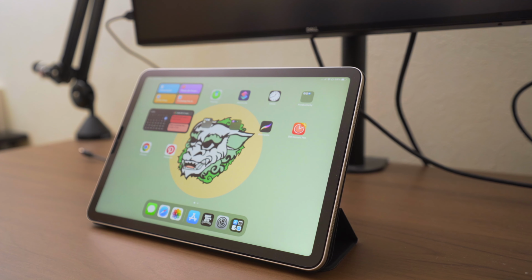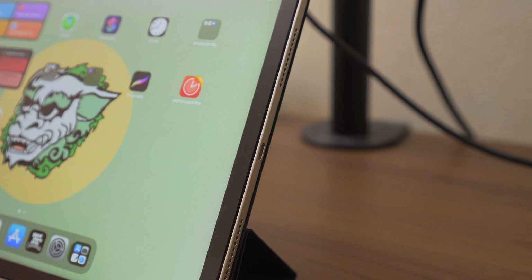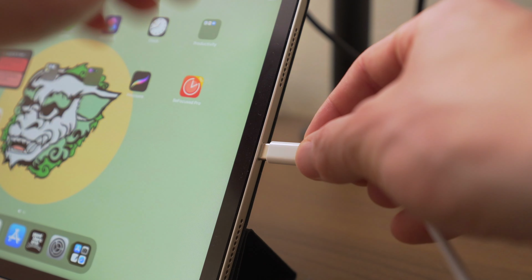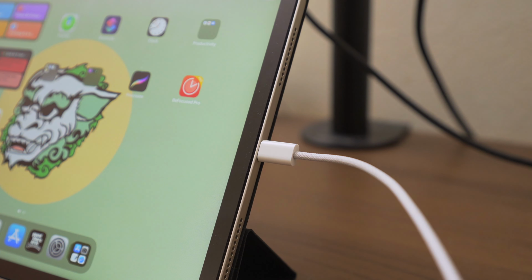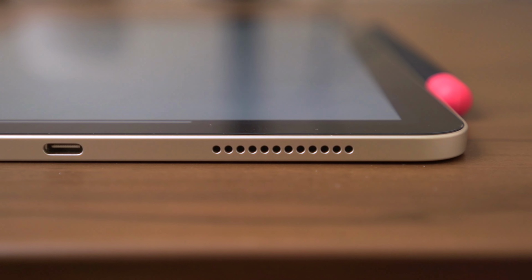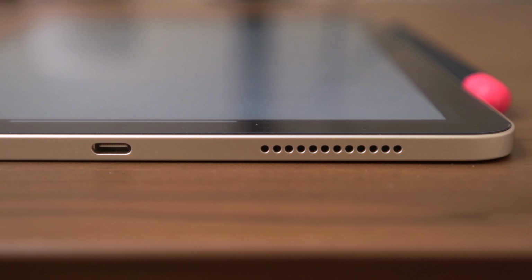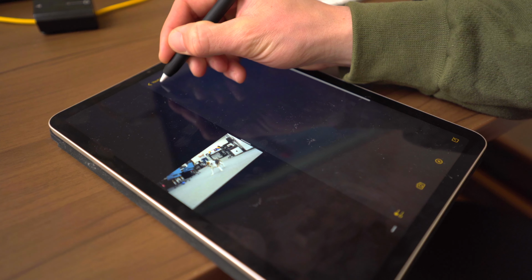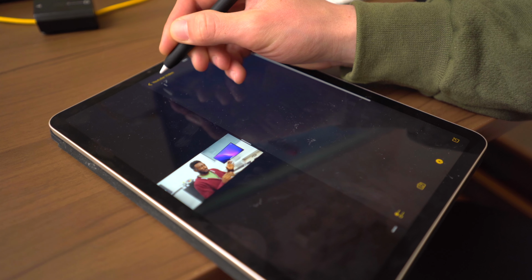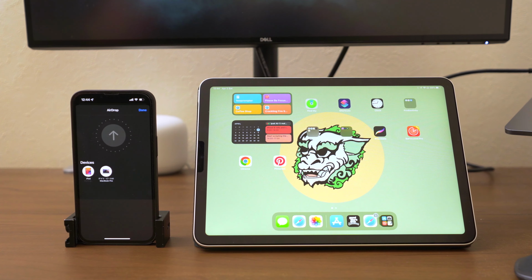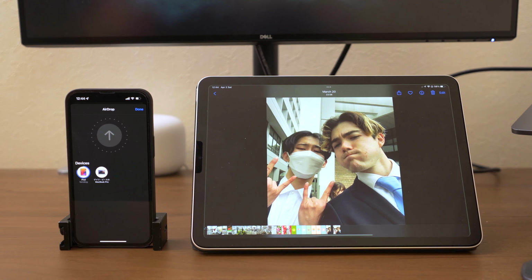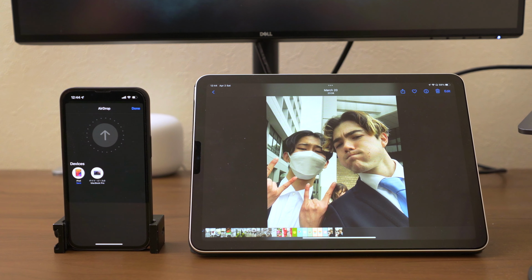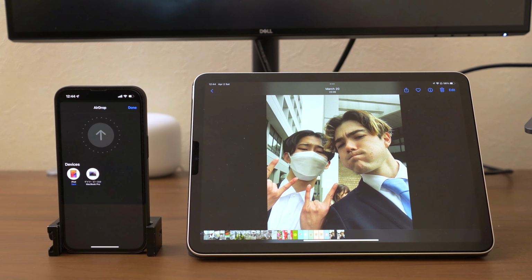One of the other drawbacks of getting the Air instead of the Pro is that you are getting a normal USB-C port instead of the Thunderbolt on the Pro. I'm gonna be honest, I don't really transfer large files to my iPad, so this is not a huge problem for me, and most of the light data transfer that's happening on my iPad is via AirDrop, so it does not hurt me at all.